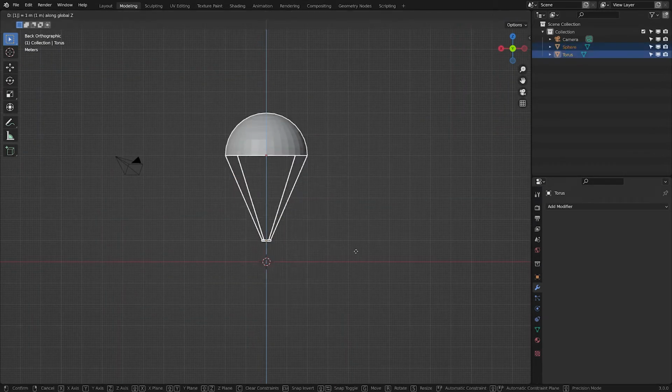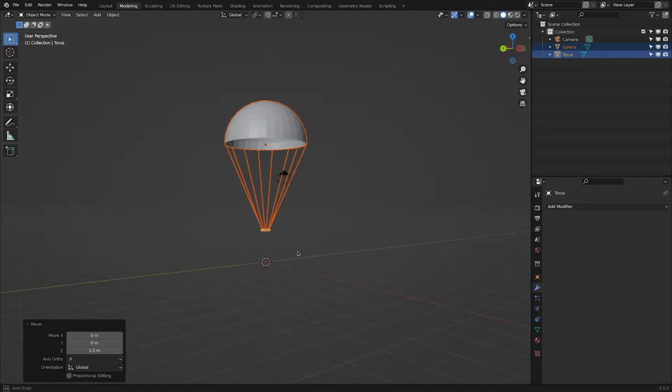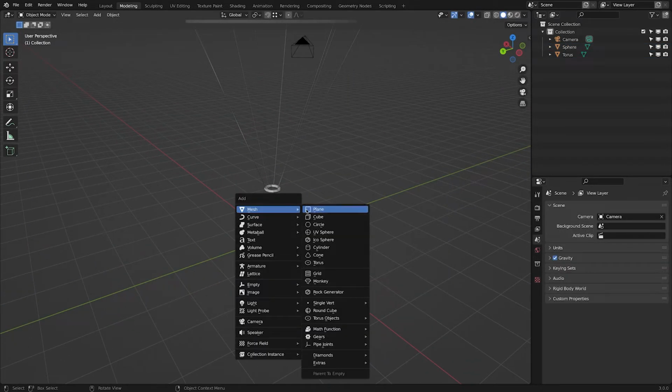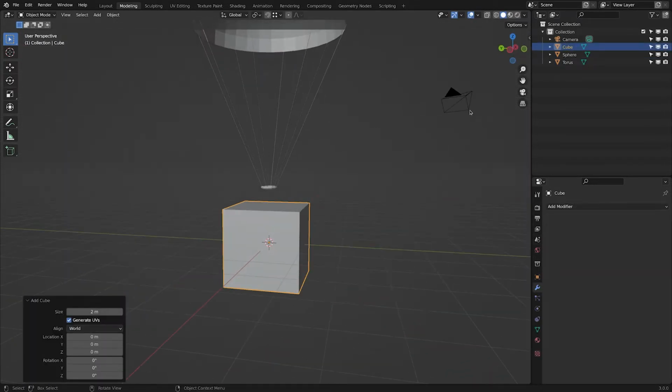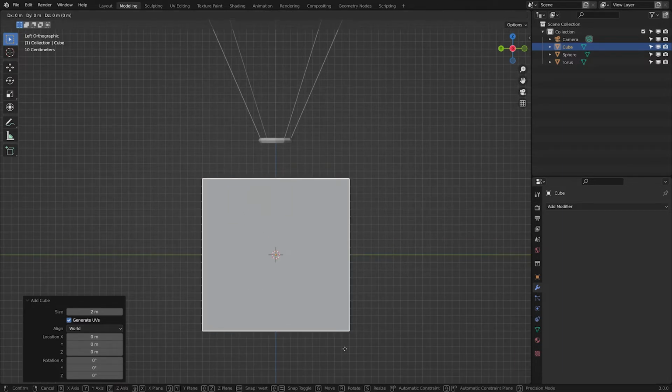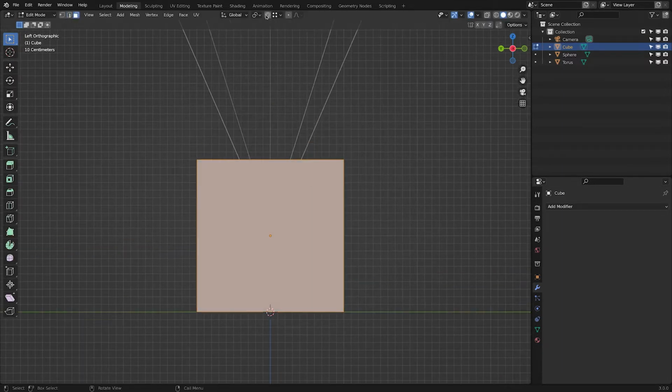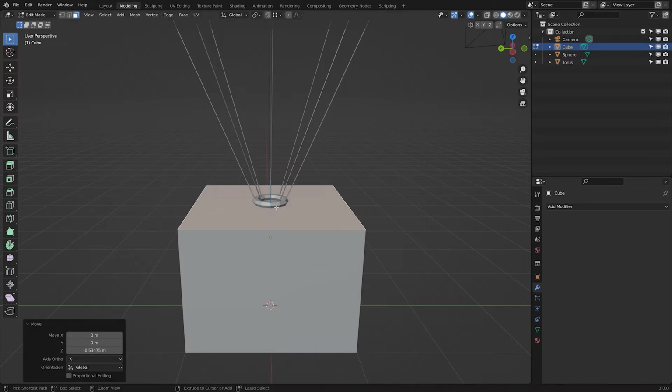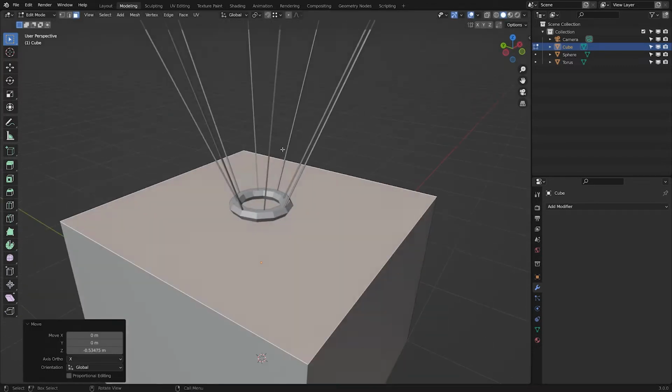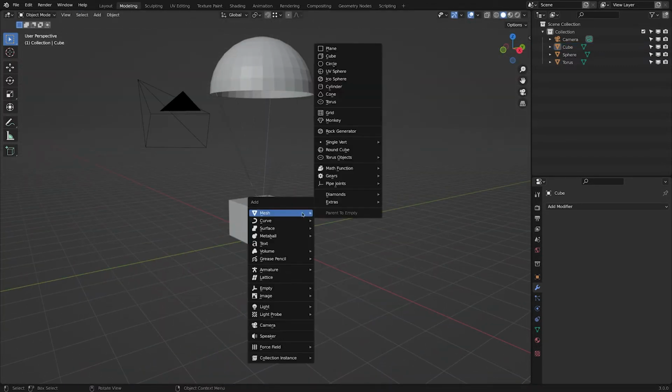You can make it more high poly if you want, but I'm not going to because that's the style I'm looking for. I'm going to add the actual box itself. I'm going to move it up so it's aligned with the 0. Make sure your snapping is set to vertex mode.